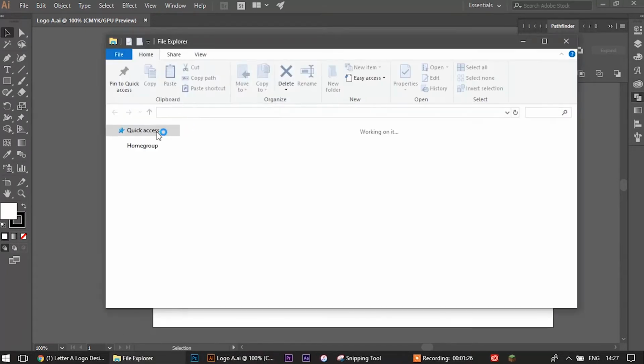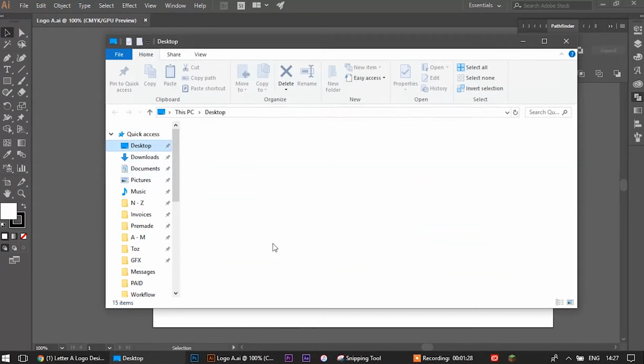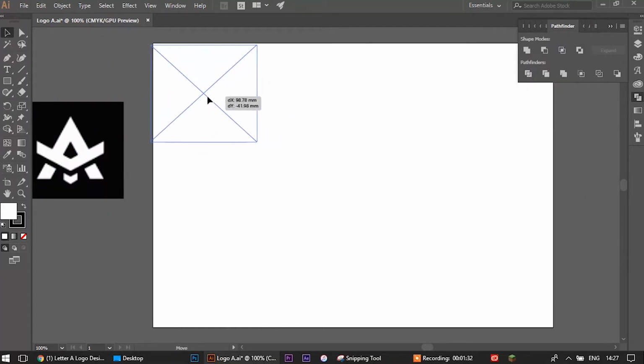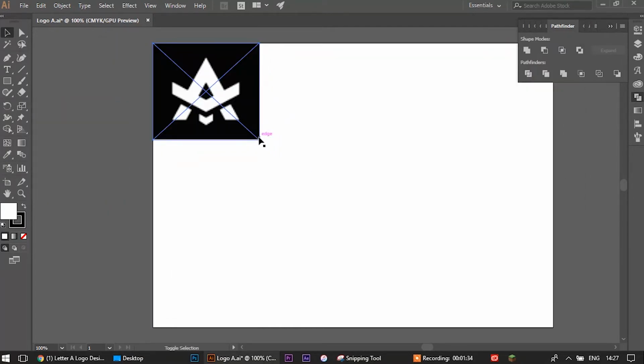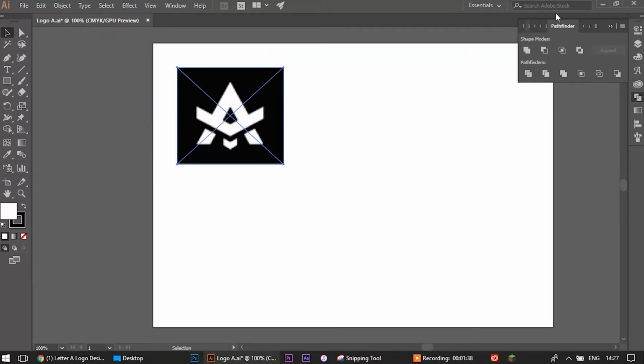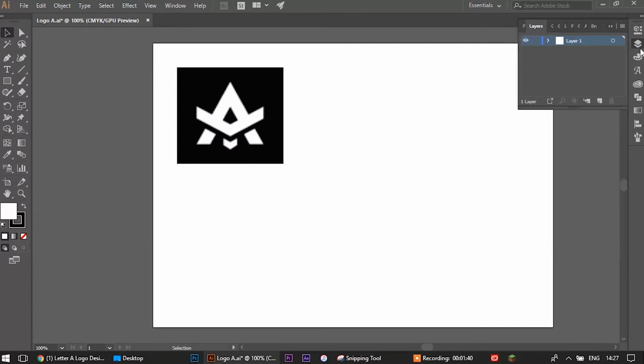I work on A4. That's just always the size I work on. So if you want to follow me step by step, open an A4 landscape, and then I'm going to go onto my layers tab.